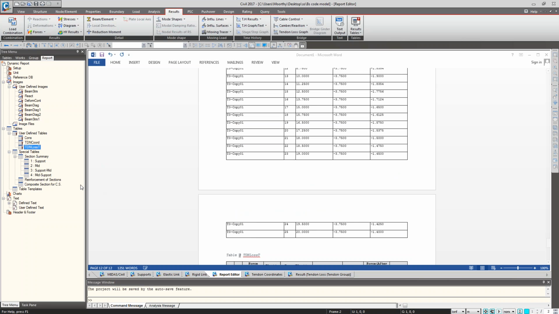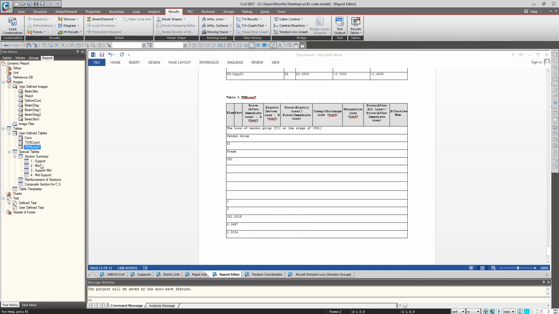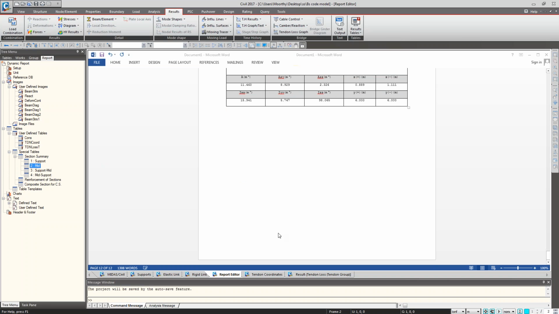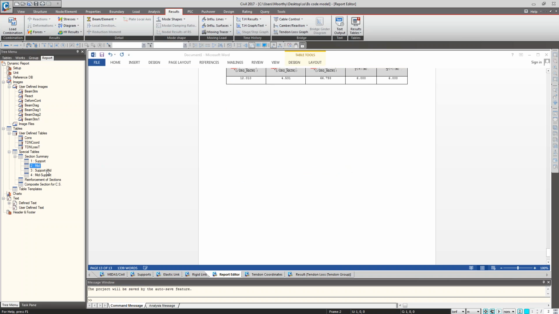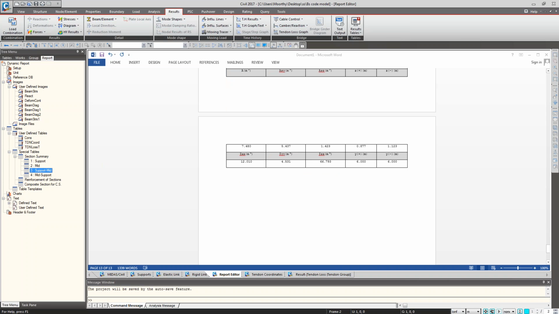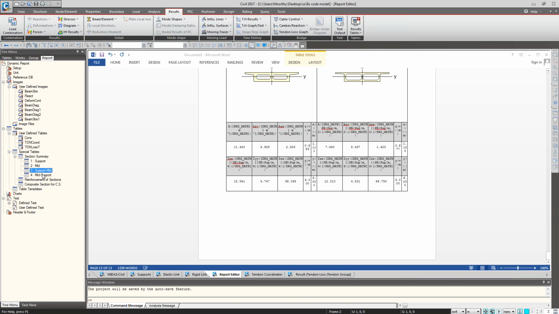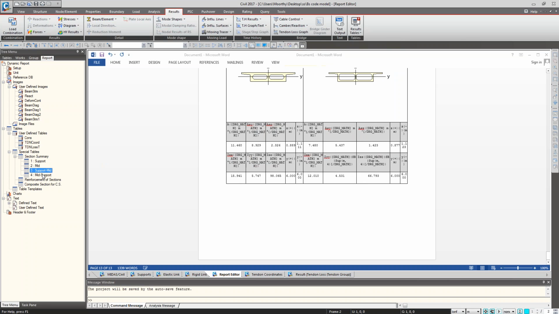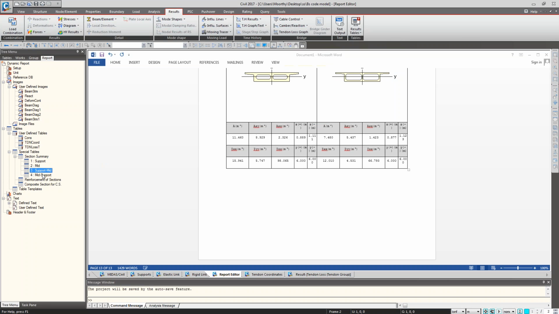Tendon loss. And this is the cross-section details. You can see the cross-sections, support section. This is the mid-section property. Support to mid-section. This is a mid to support section.